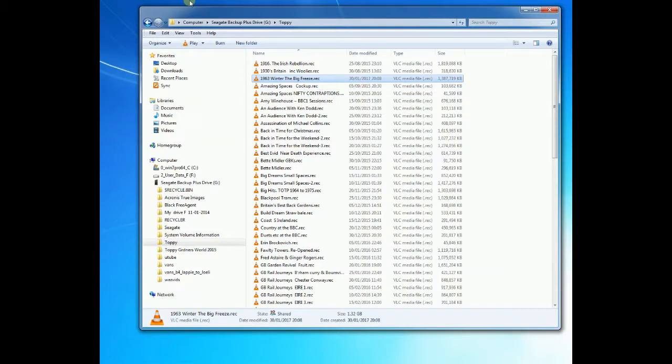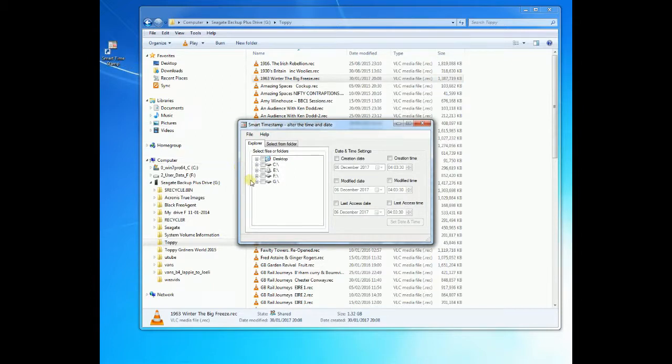And to do that, I'll use a little freebie from the net. There's lots of these little fellas, but I like the way this one works. Smart timestamp. And we expand the backup drive, drive G, and expand the Toppy folder. We put a tick against the big freeze. You can do these collectively by putting ticks in whichever ones you want to change, but we're changing just the one.